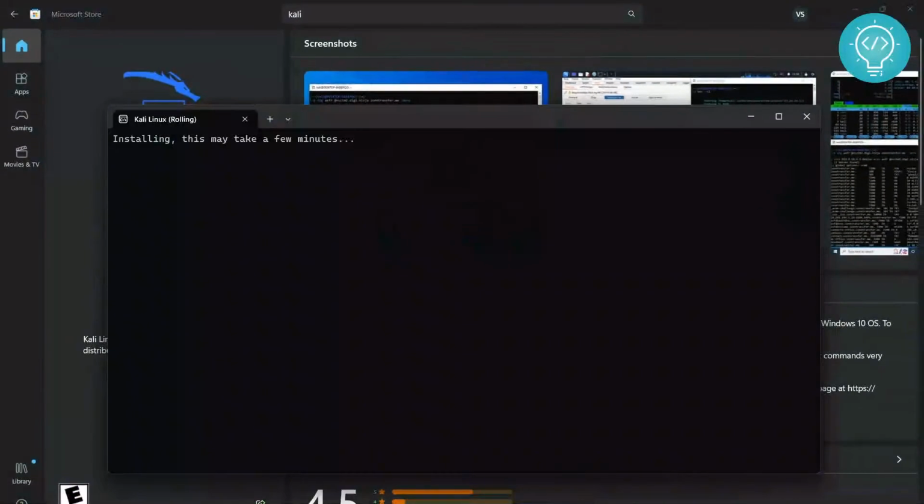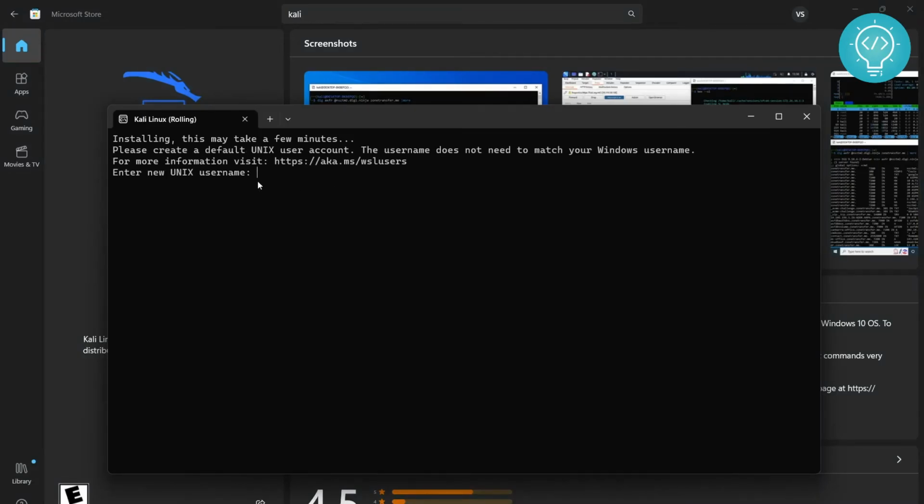and again a command prompt will open that will show you installing. This may take a few minutes. So after the installation is complete, you need to set a username for your new Kali Linux distribution. So I'll just type my Kali and set a new password. Retype the new password and make sure you remember it, because you will need to use it later on.